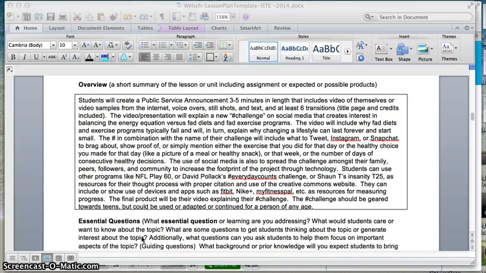And what the high schoolers are going to do is they're going to put together a 3 to 5 minute public service announcement video explaining their hashtag challenge, which they will send out and try to see how many retweets or how many hashtags they can accumulate.